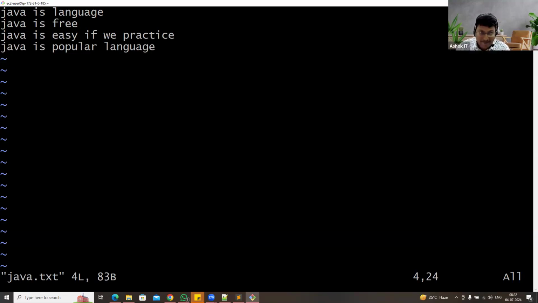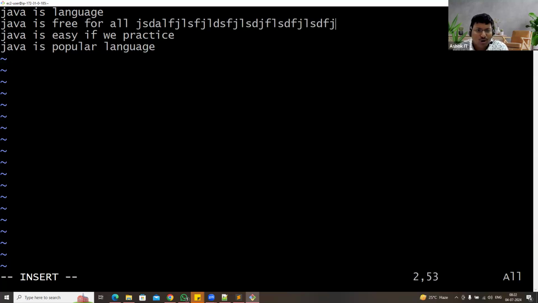Okay, now I'm in the command mode. I can't write the data. To write the data, I need to press insert. I'm in the insert mode. Java is free. Java is free for all. Then I'm writing some dummy data. I don't want to save these changes. I want to close the file.